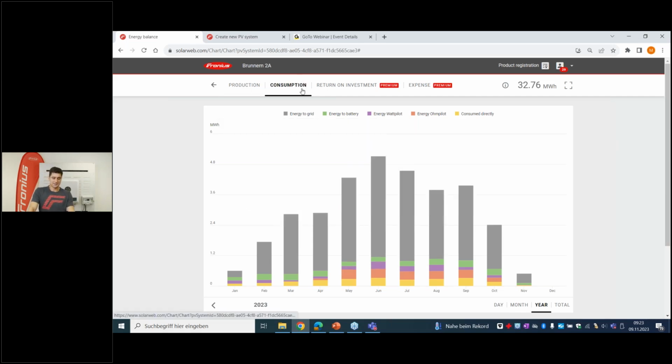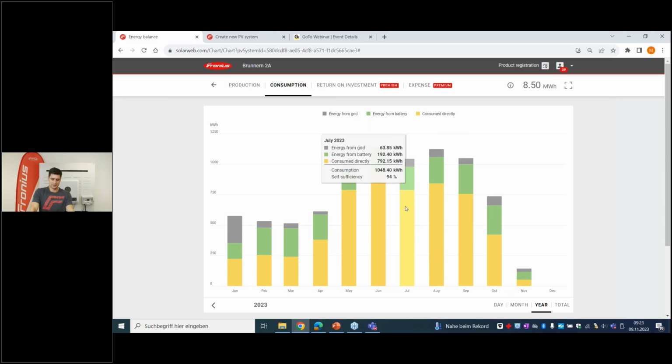For further analysis, you can go to consumption, and here at consumption you find another very important indicator, and this is the degree of self-sufficiency. What is the degree of self-sufficiency? This tells you how much of the overall needed energy came from the PV system. In this case, in June, 99% of all the energy that this household needed was supplied by the PV system, and only 1% was taken from the public grid.